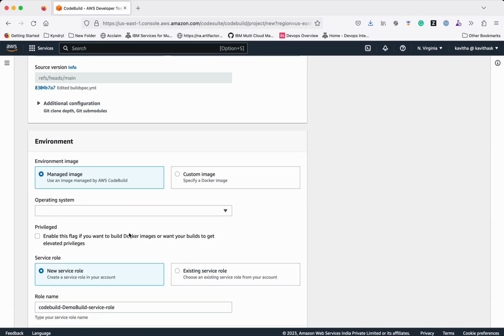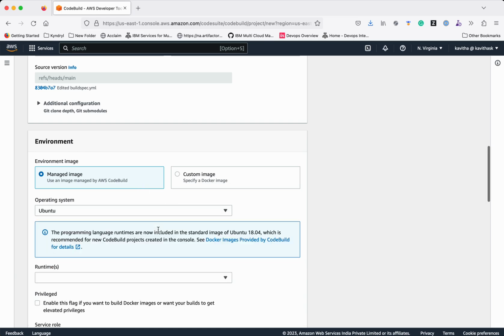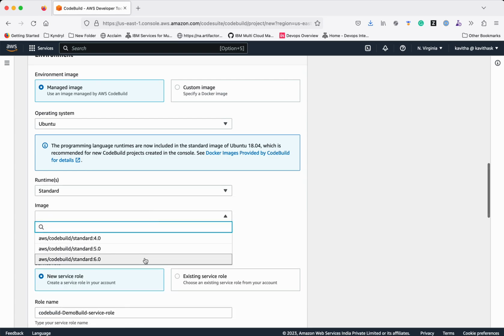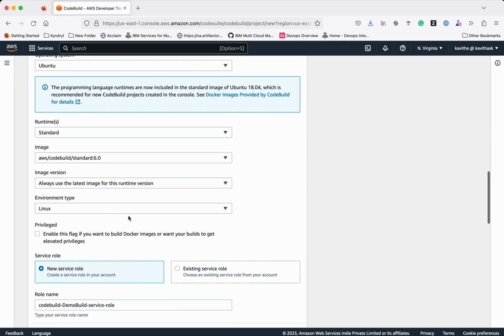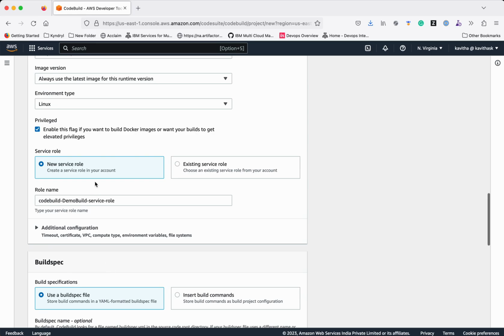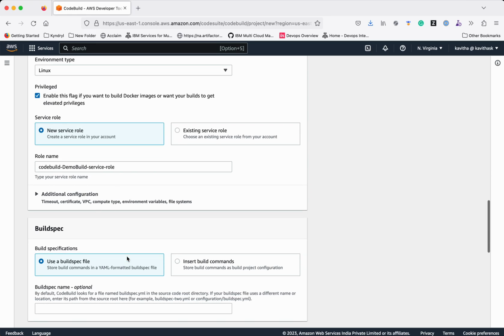And AWS CodeBuild provides a lot of managed images to run your build. But at the same time, if you wanted to run with a custom image, you can provide that as well. But for this demo purpose, we'll use the AWS CodeBuild provided managed image. Let's select the operating system. Runtime, standard. Image, we'll select the latest version. Environment type is Linux. And since we are going to build Docker images, enable this. And we need to create a new service role. So we'll use the role name as default.